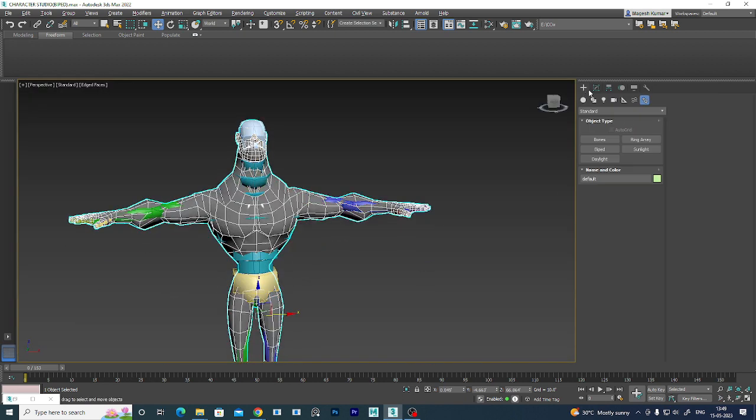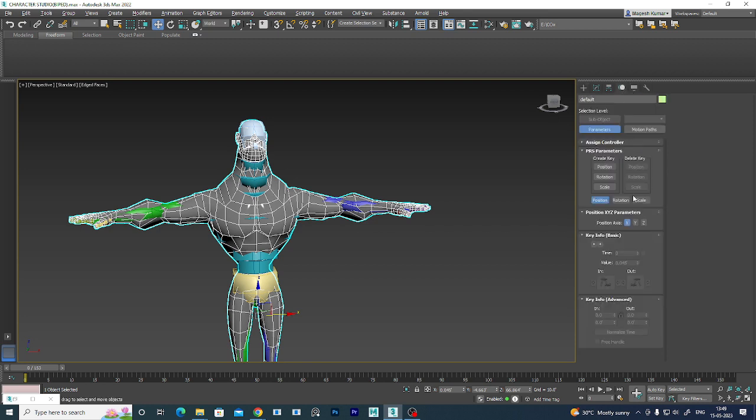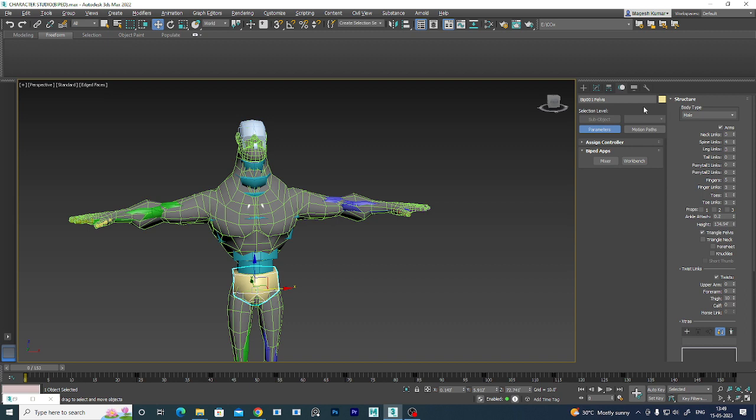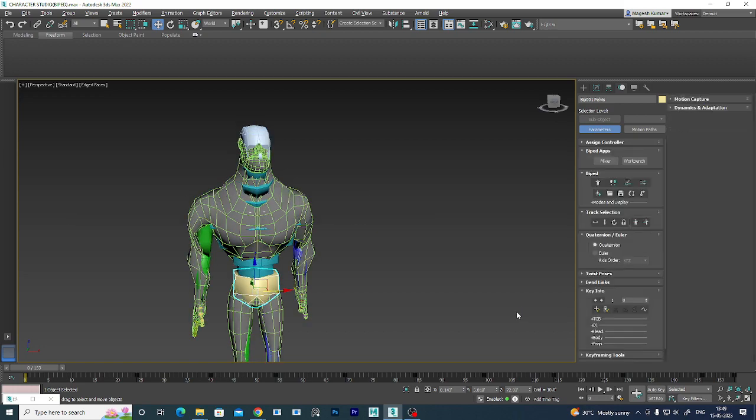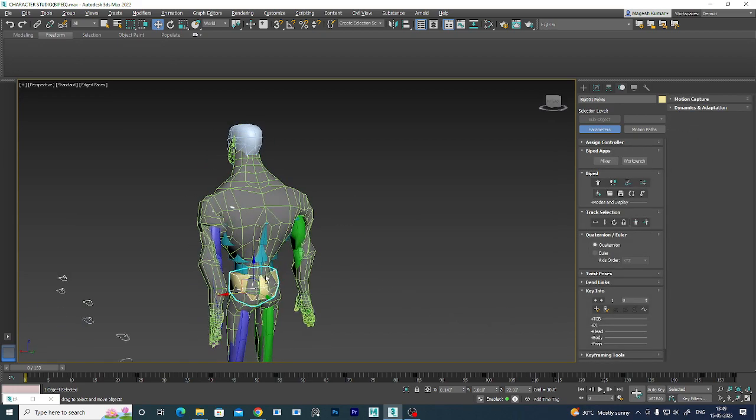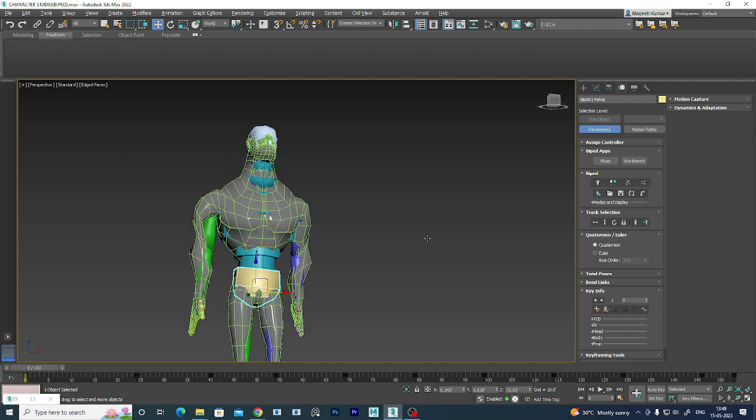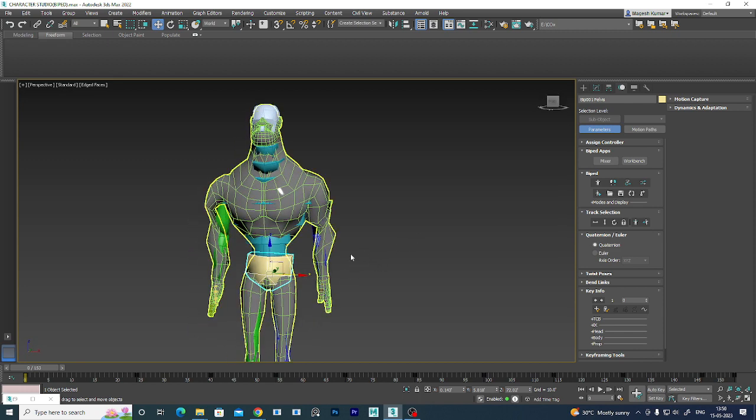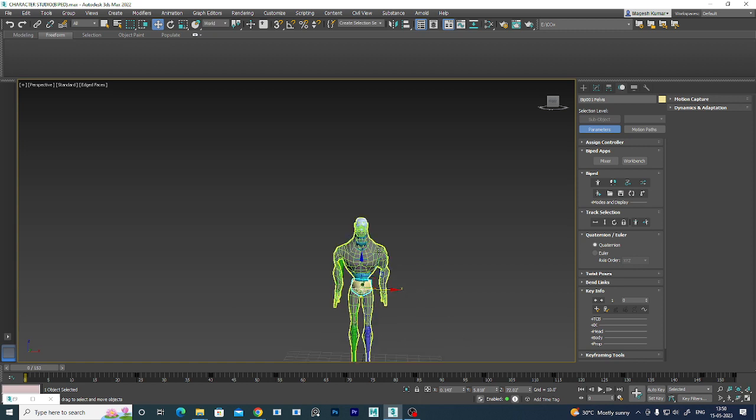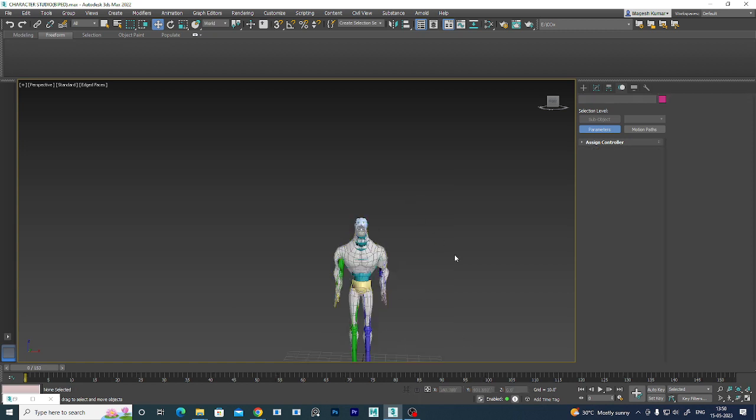Let's come out of the figure mode. In the motion tab, we had gone to figure mode. Let's come out. And now I think a little bit of vertex we have left, but the rest of the vertices have come properly. Freeze selection.